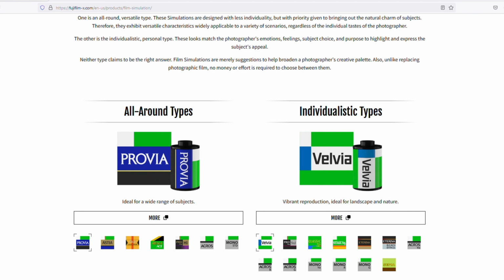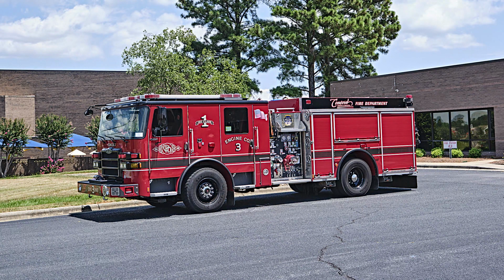So I wanted to give you a little demo of what each of the film sims look like. And I'll start out with this picture I have of Concord Fire Department's engine number 3. And this is how I end up with its final processing. So this is what you would typically see, something that I have posted.